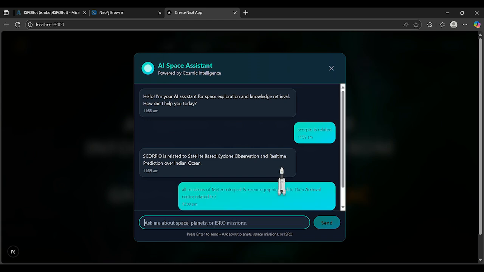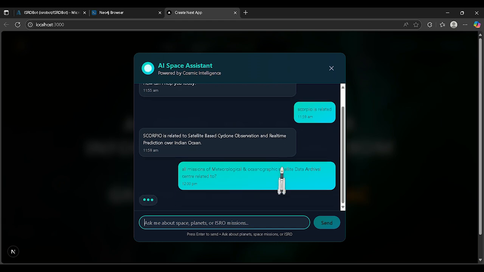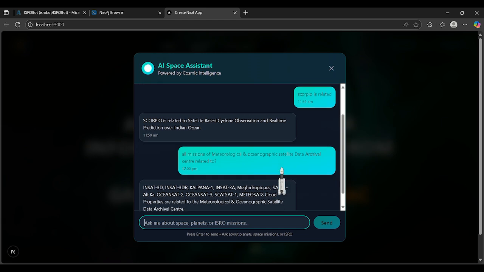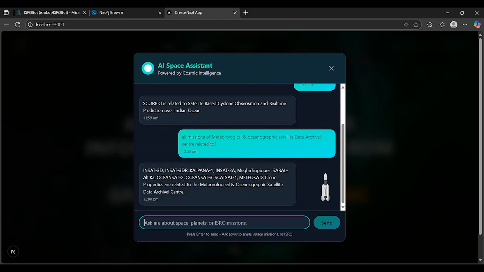We have asked about all missions of the Meteorological and Oceanographic Satellite Data Archival Centre. It responded with INSAT-3D, INSAT-3DR, Kalpana-1, INSAT-3A, Megha-Tropiques, SARAL, AltiKa, Oceansat-2, Oceansat-3, and all the other data, which is properly answered by the chatbot. Okay, let's give it some more questions.